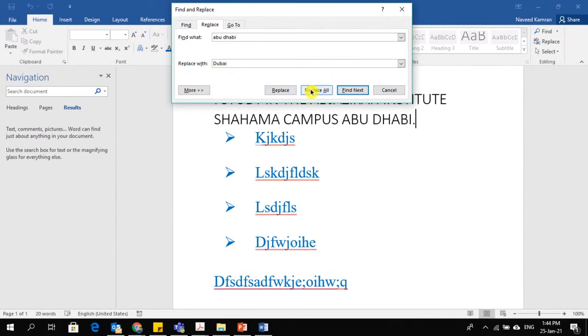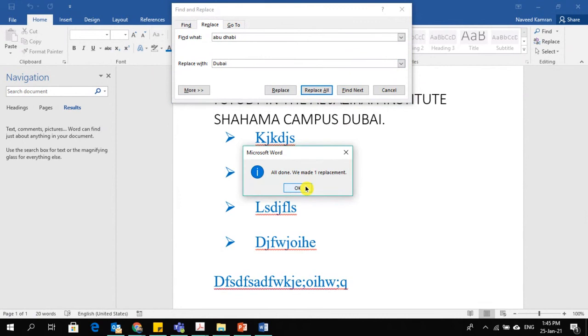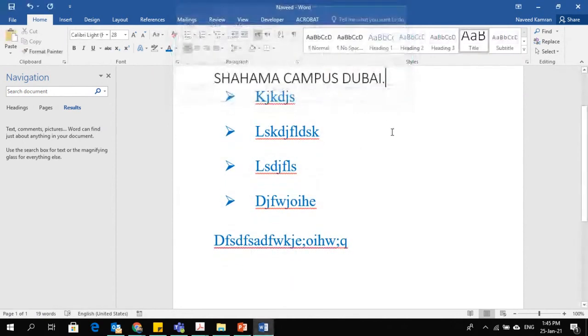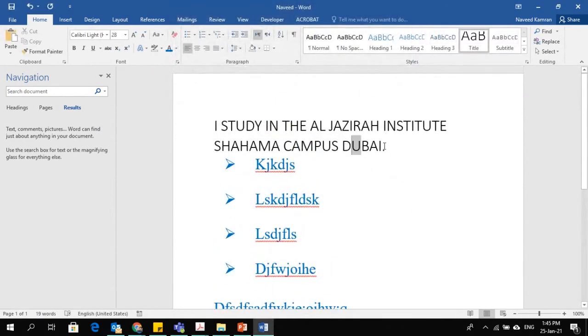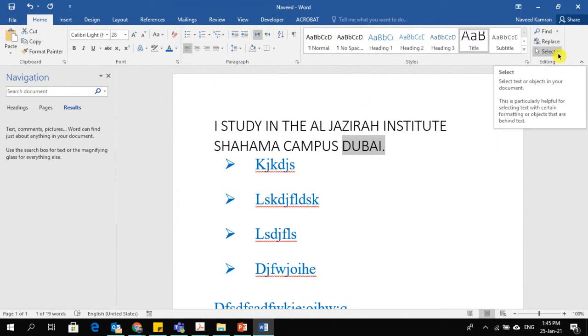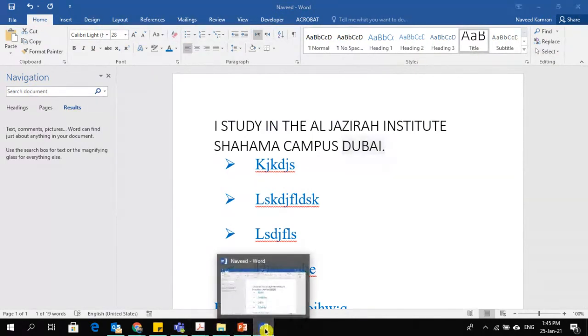So replace or replace all. So done. Okay, close. So it has replaced this word with Dubai. So these are the basic features which I just told you, only from the home tab. There are other tabs as well, which I will not be covering at the moment, otherwise the lecture will be too long.